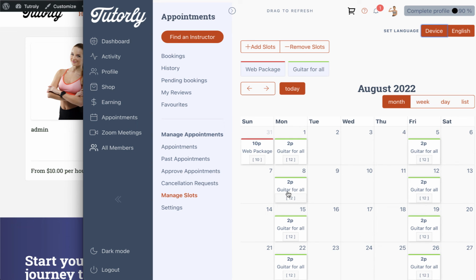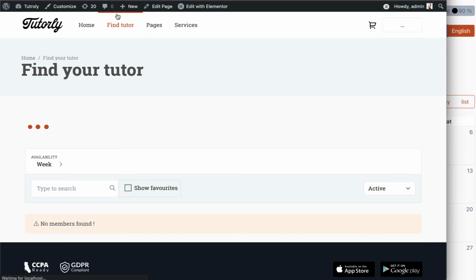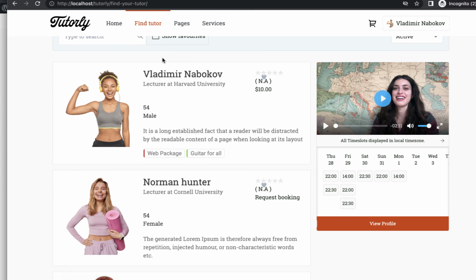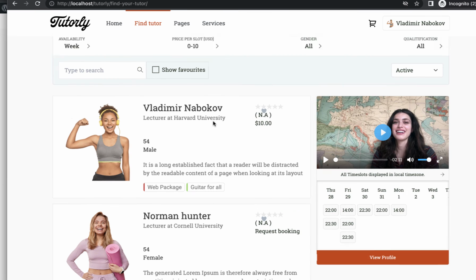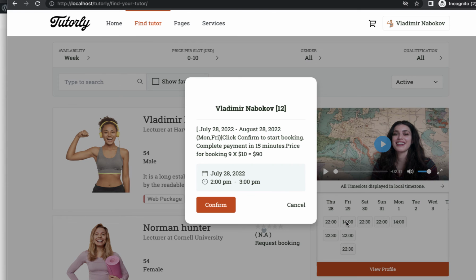So let's get back and let's book this instructor once again. We visit the instructor's profile. Let's book from the find a tutor section. Here you can see we get these blocks and you can directly book from here.